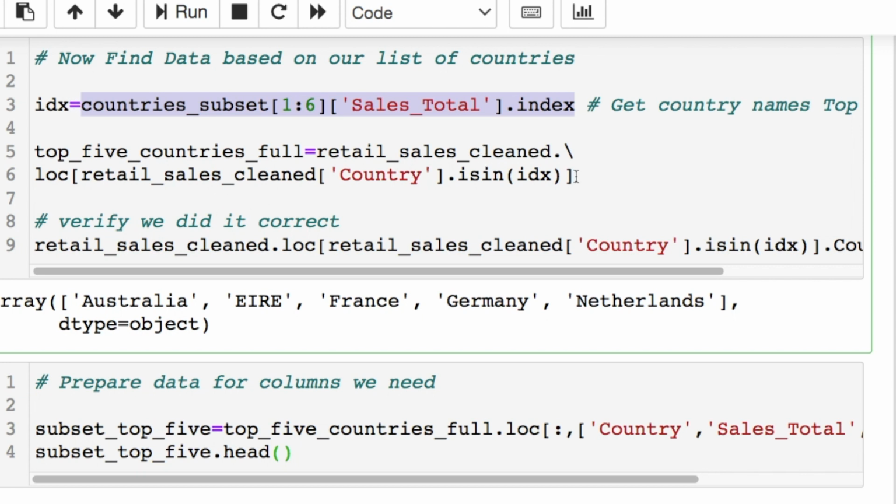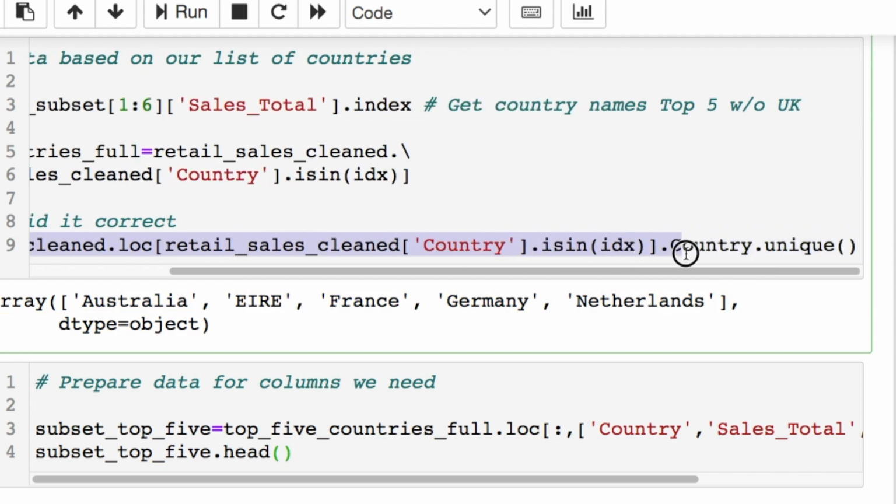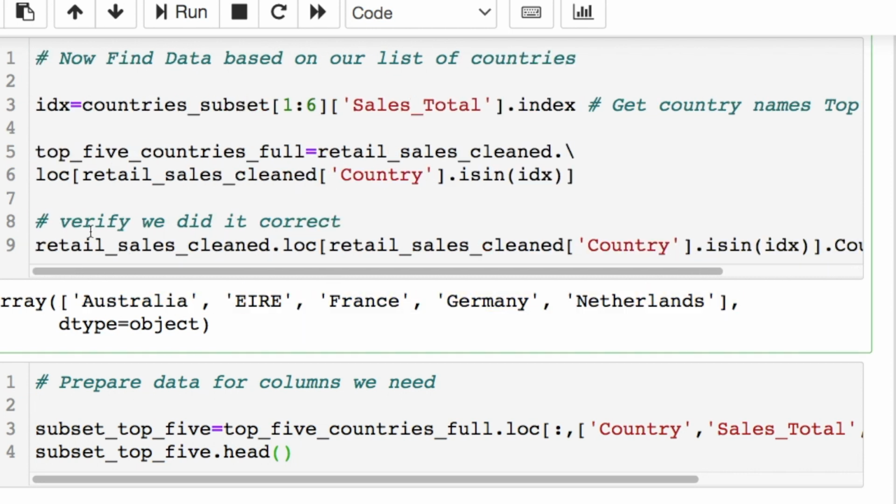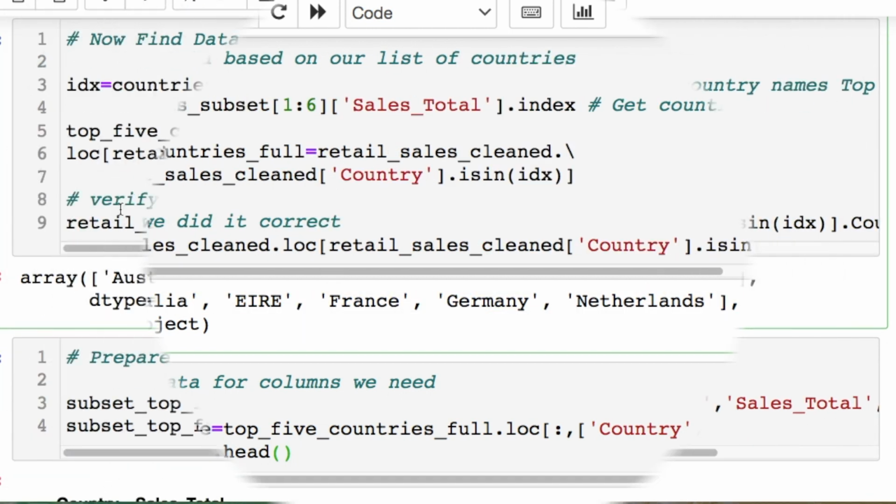From there, I'm going to chuck it into this and only subset the columns that relate to IDX, which is the names of these countries here. Then to verify it, you can run the same thing and then just do a .country.unique to make sure that this prints out correctly if you're in doubt. So it's a self-check help.